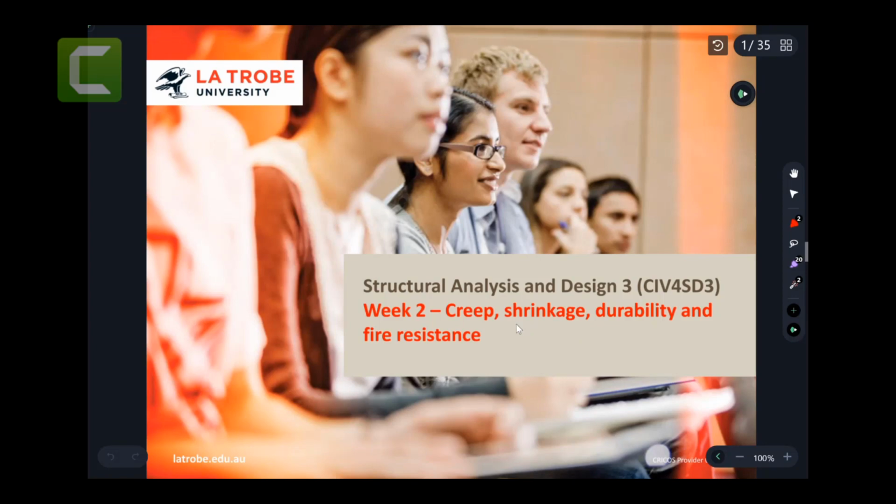We all hear in normal life about shrinkage in different materials and different non-structural components, but we're going to talk about how they are considered in reinforced concrete structures, and more specifically in the design process. Durability and fire resistance, again, are very important parameters or behaviors that need to be determined at the start of the design.